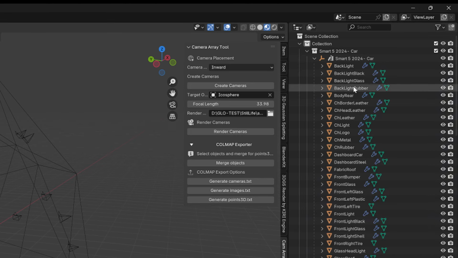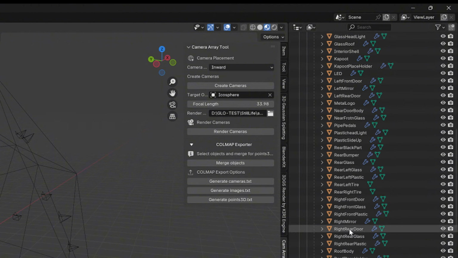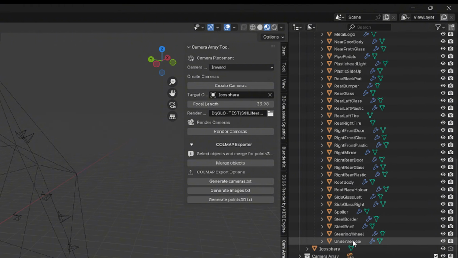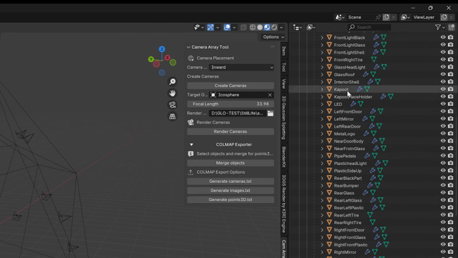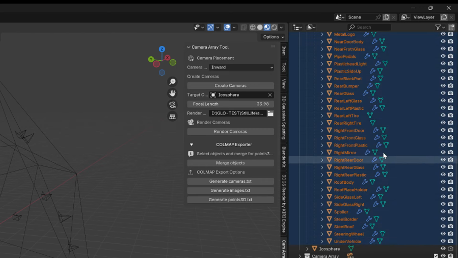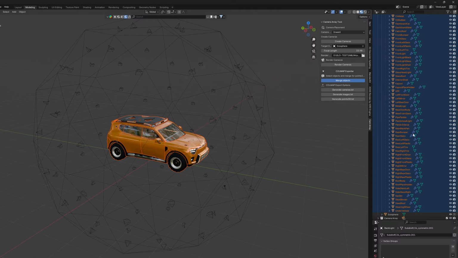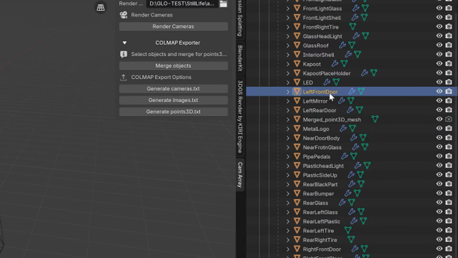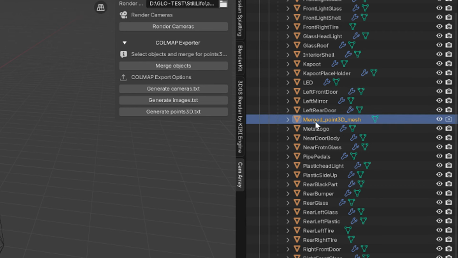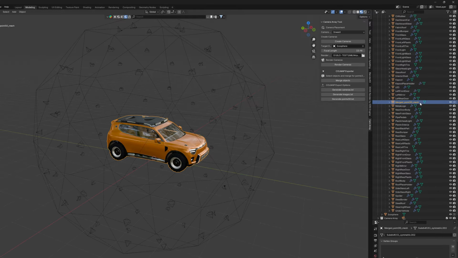This car has quite a large number of parts, and pretty much every one of them also contains modifier functions. When I shift select all these parts from this hierarchy list and press the Merge Object button, the function starts to merge all the selected parts together. It may take a while, but eventually this will produce a new object, which is named Merged Point 3D Mesh. We can later use this to create a point cloud, but for now let's leave it in here and continue to the next step.